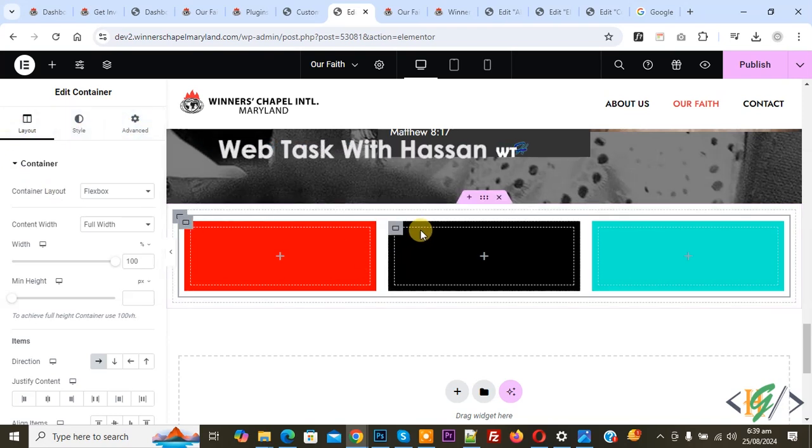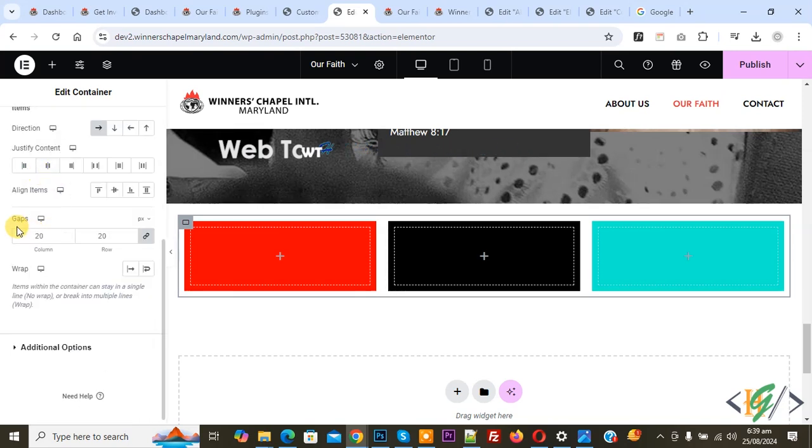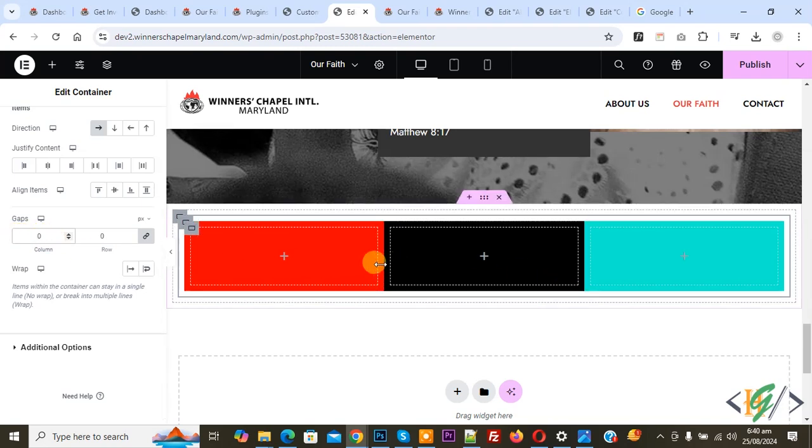So we are going to remove gap, and then in container scroll down, you see gap for desktop or mobile or portrait, 20 column 20 row. If you want, you can add value according to requirement. Now make it 0, and then you see gap remove between inner container or column in Elementor WordPress.